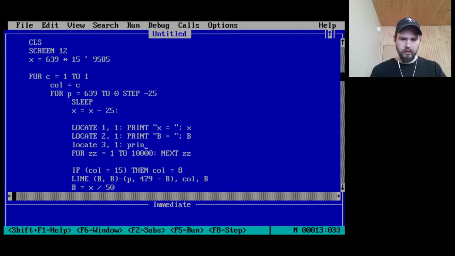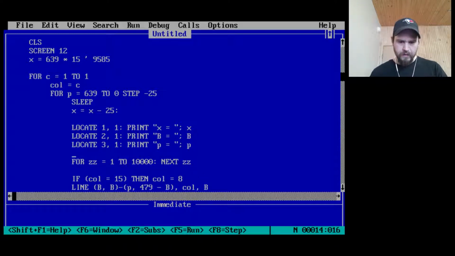Let's do this. We're going to locate 3-1 and we're going to print B. I want to print P. We'll print P. And we will locate 4-1. Top left is going to be BB.